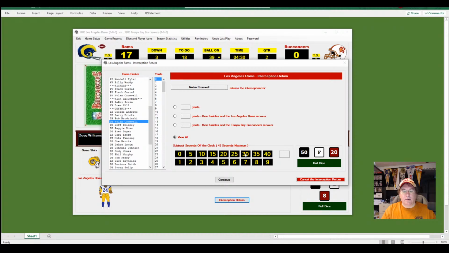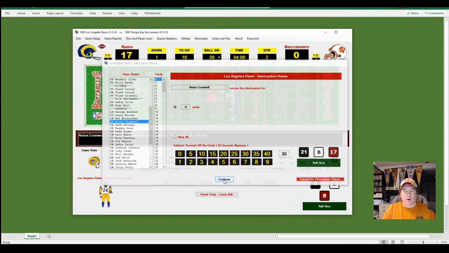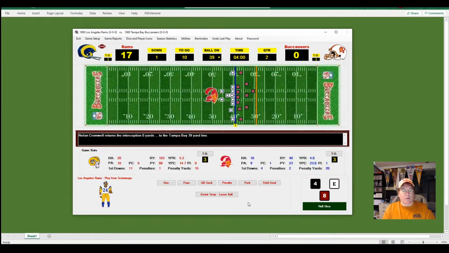And that's going to be 30 seconds off the clock. And Cromwell, let's check the interception return. No gain. So 0 yards on the interception. And if I did all that right, it's going to be Rams ball on the 39. Things going from bad to worse here in Tampa Bay as Doug Williams is picked off by Nolan Cromwell. And up 17-0 here. They're looking for more with 4 minutes to go here in the first half.